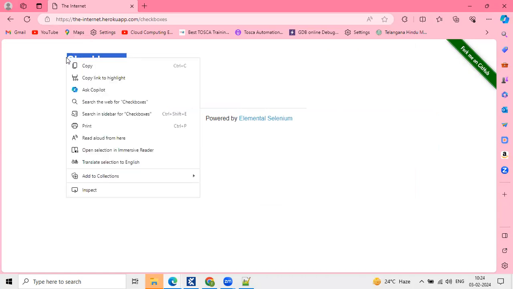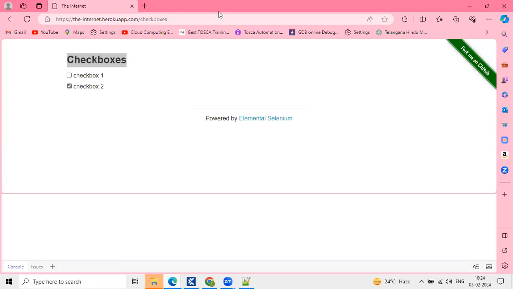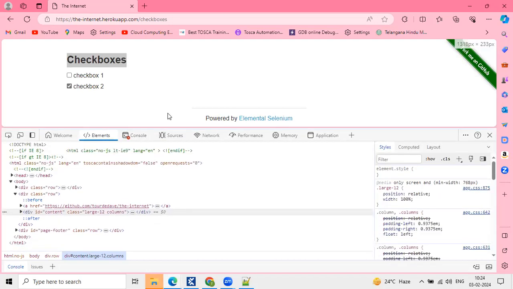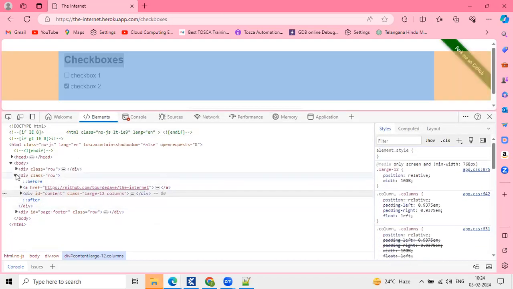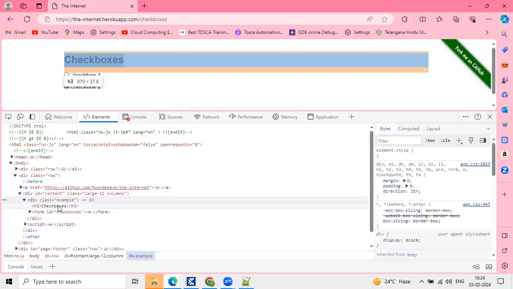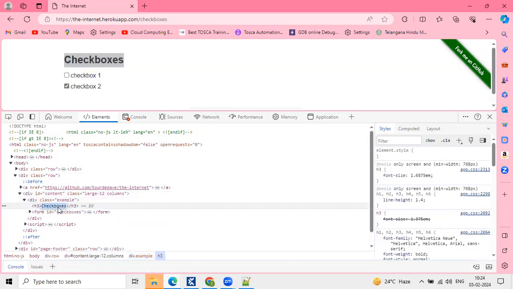So the properties are designed in backend development. It does not depend upon our decision. It always considers the backend tags only. This is the entire div tag, and within this div tag they designed one more div. In this div tag, they defined an h3 tag along with the inner text of checkboxes. Now Tosca identifies this control with the help of the tag, not the inner text, correct?